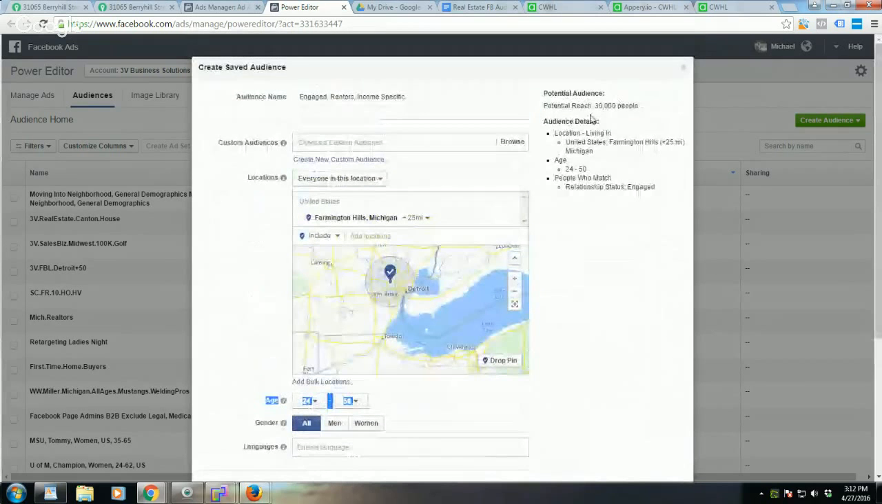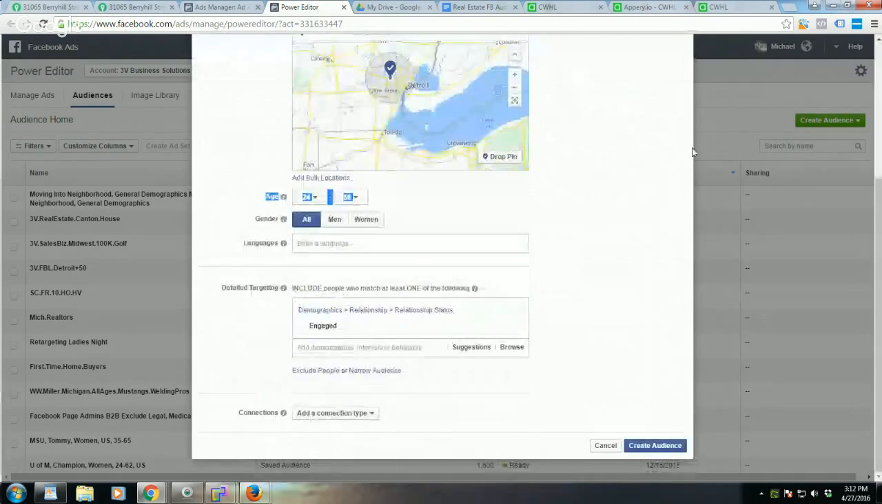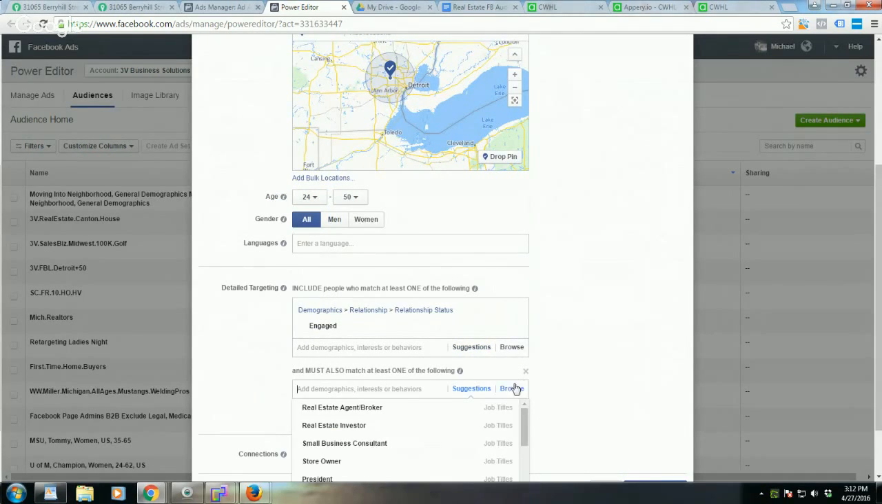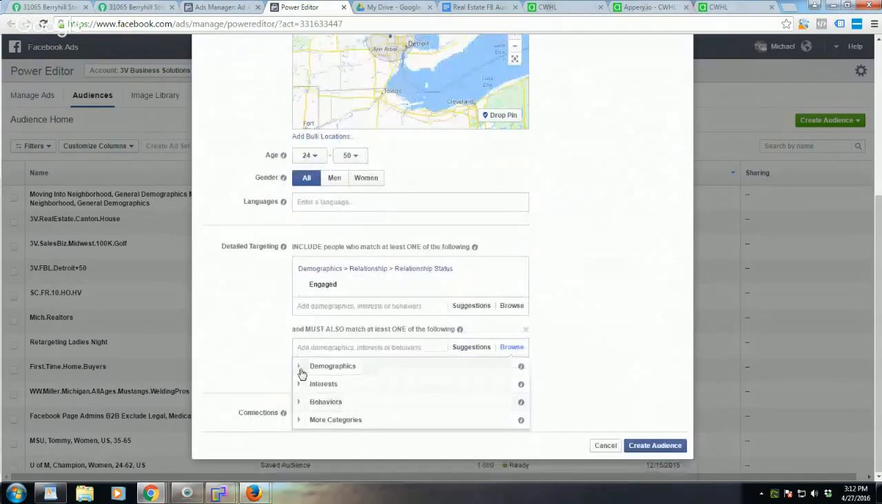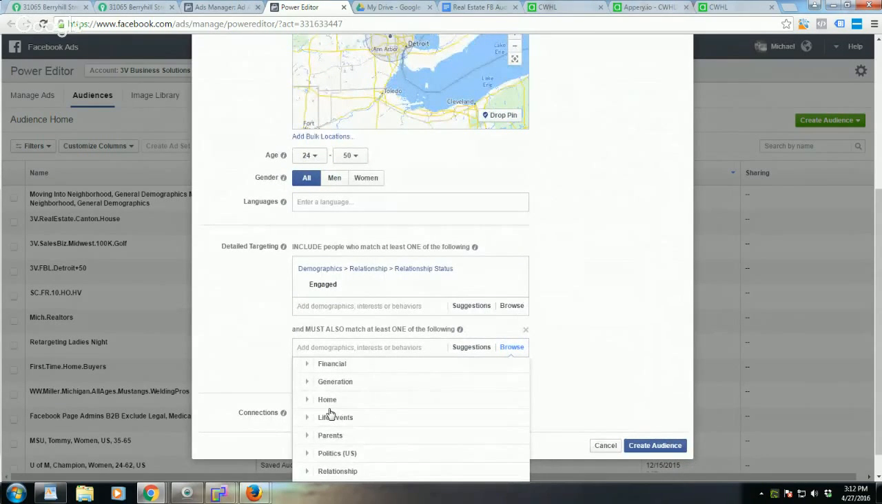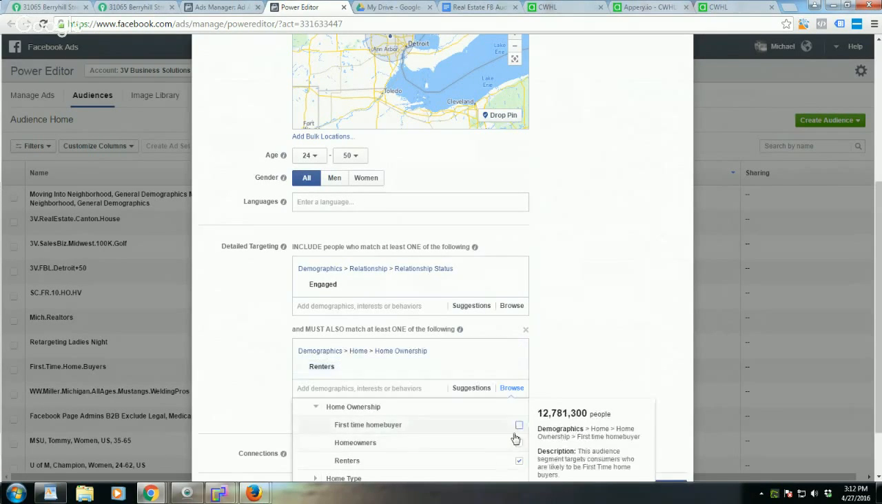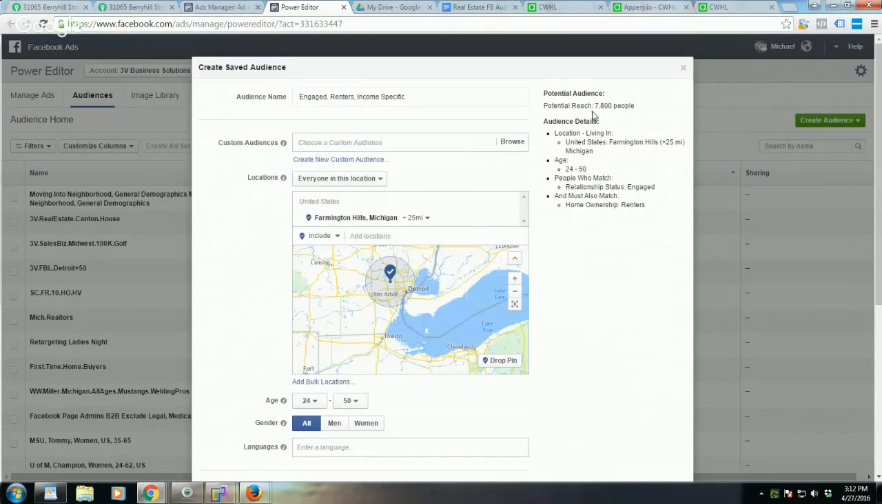That number is now 30,000 people. So we've narrowed the audience considerably. So now we're going to narrow it further in here, and we're going to look for, I believe it's in demographics, home ownership, renters. So this number should now drop even more considerably. We're down to 7,800 people in this bucket.